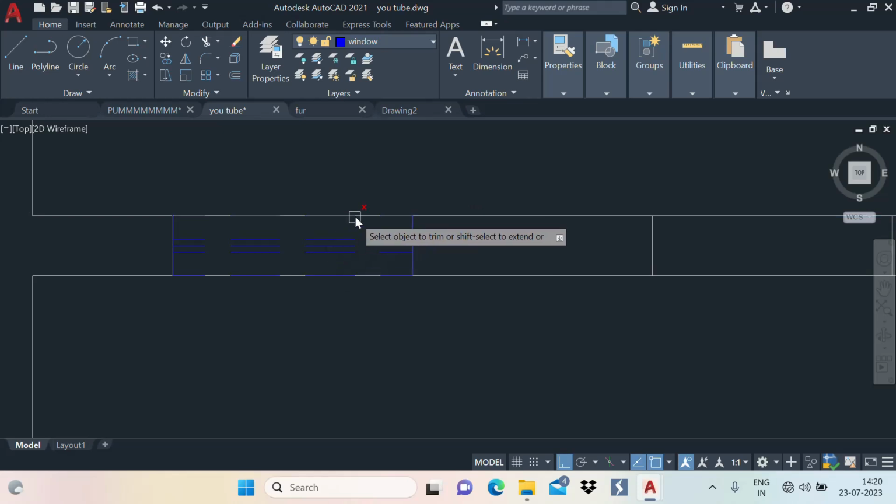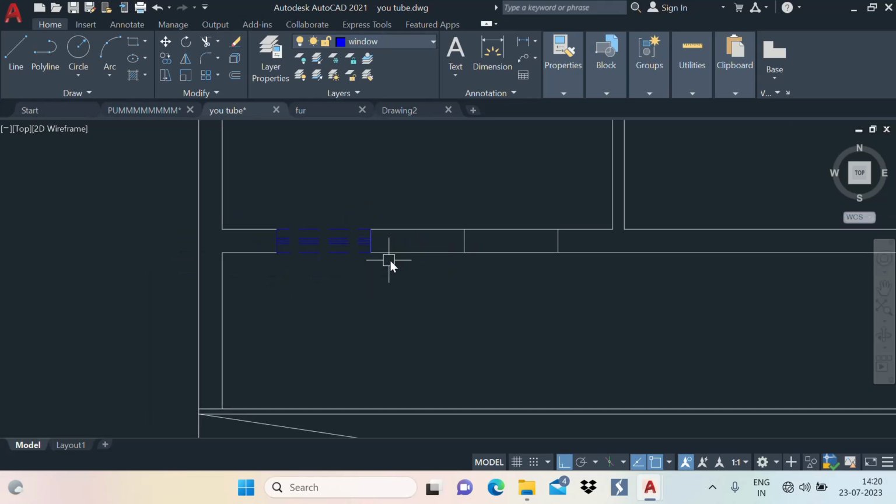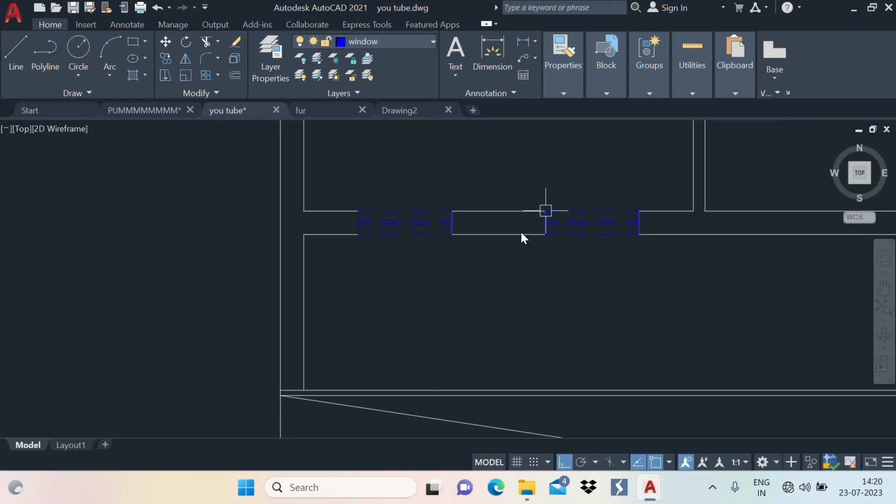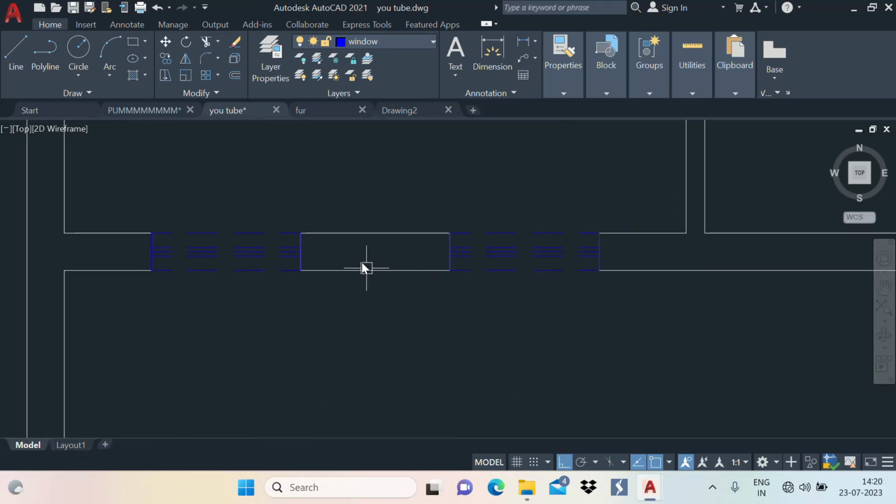I will trim the wall line. So this is our window. Again I am trimming here. For trimming, just press TR, double enter, and trim that line. And now I am copying this window from here. After making a window, you can make a door for this area.